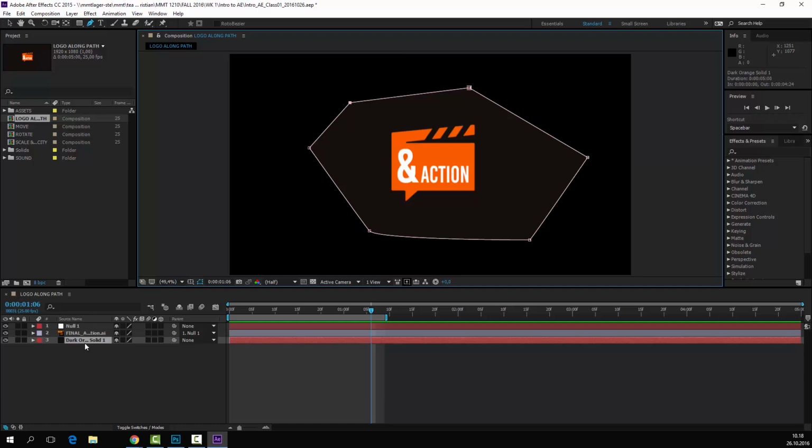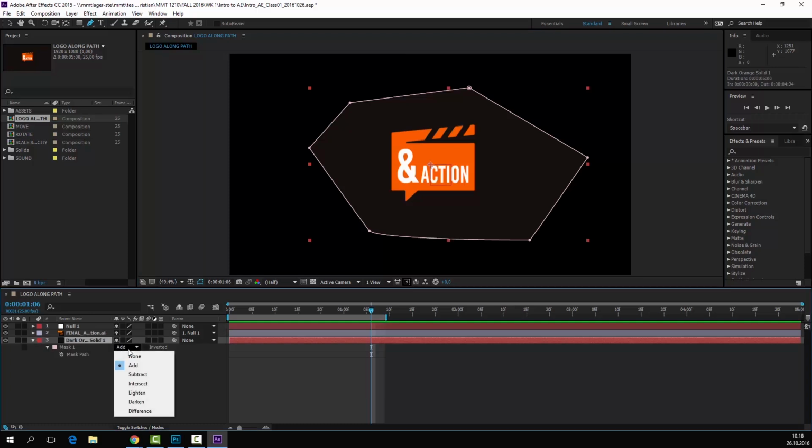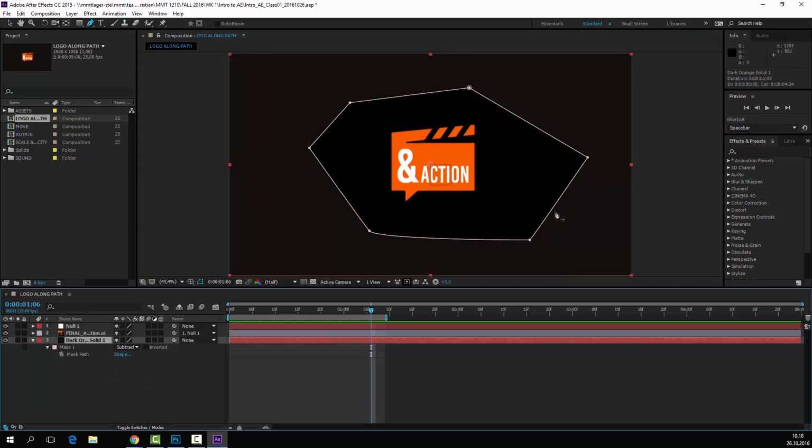So if I hit M for mask, and I do subtract, it's going to subtract anything within the mask and leave everything outside the mask. That's really useful. You're going to use it for a lot of things. I'm going to use it later in this tutorial as well. It's just for the purpose of what I'm doing now, I actually want it to be a shape rather than a mask.